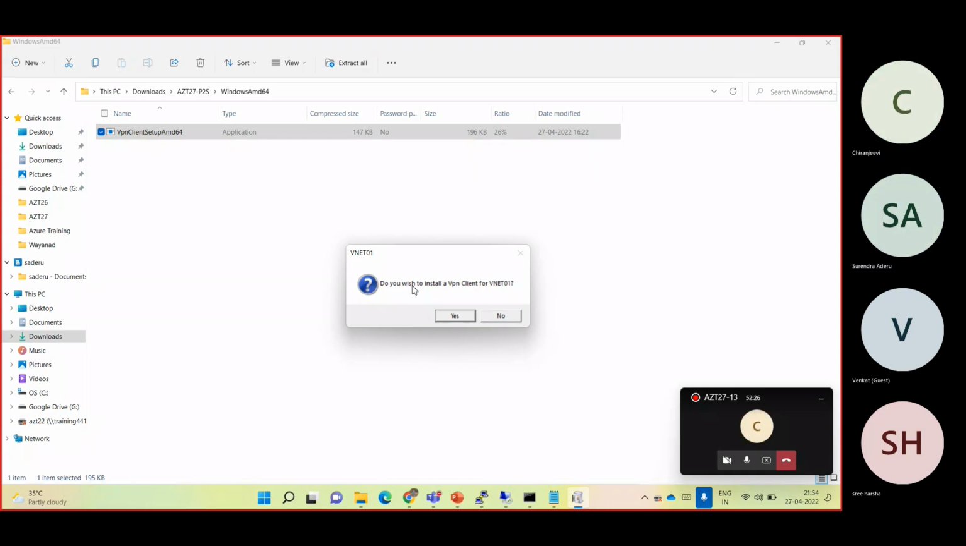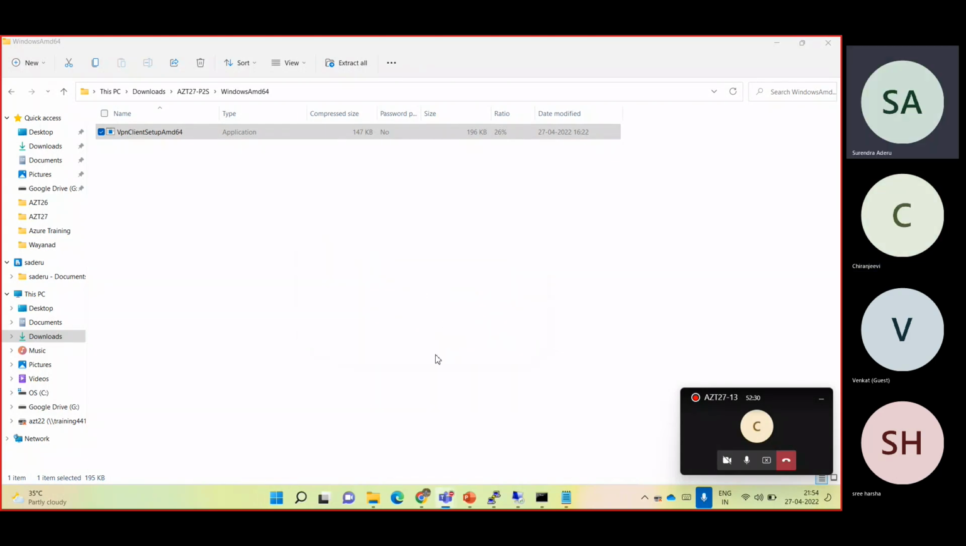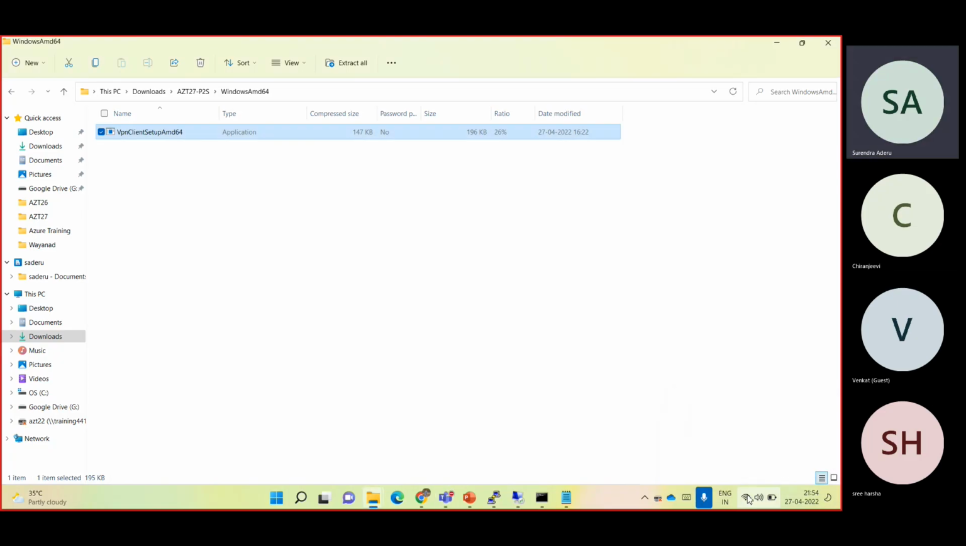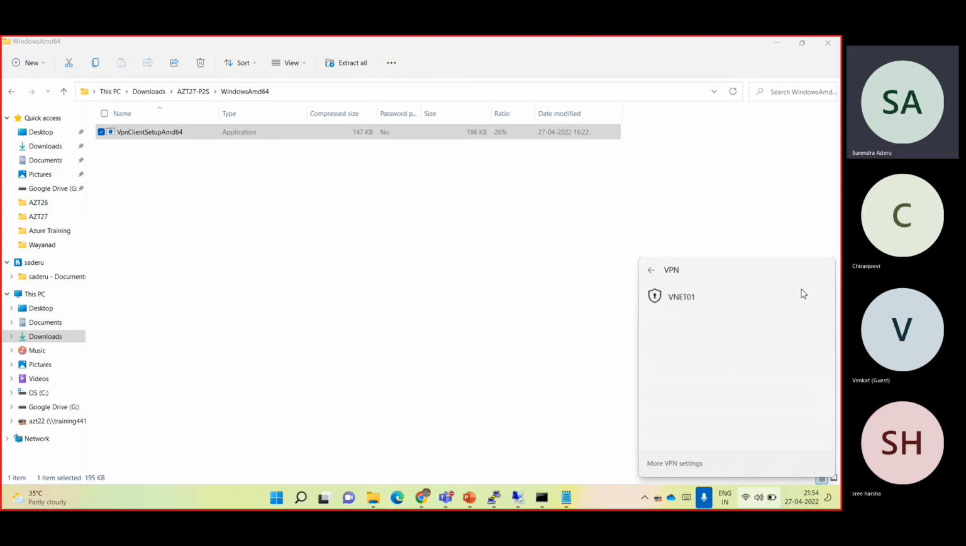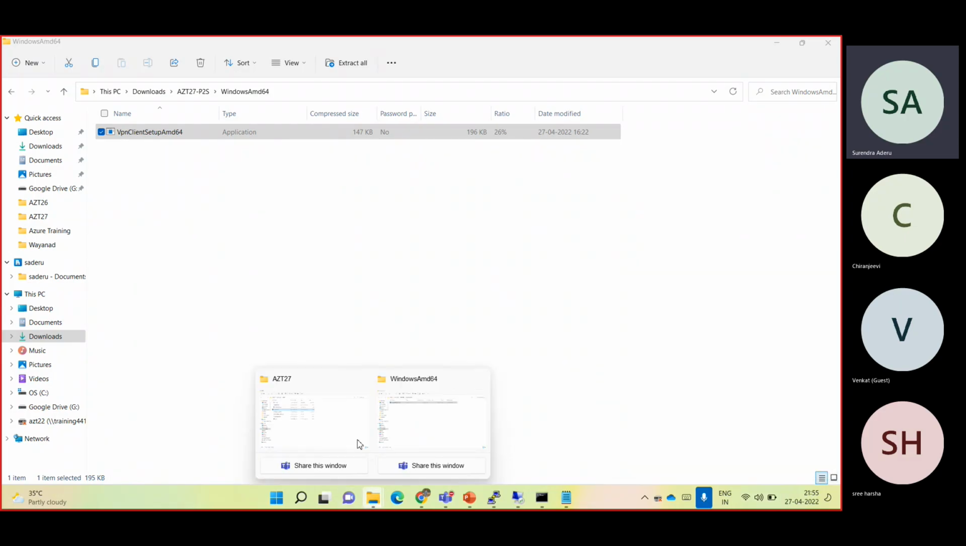Yeah. You just click on yes. It will install the VPN software. If you click on this network, if I go to my VPN, are you able to see that there is a VPN called VNet 01? I just installed a software, but how is my laptop genuinely coming and hitting the VPN, how will I have an authentication type? For that, what you need to do, you need to share.